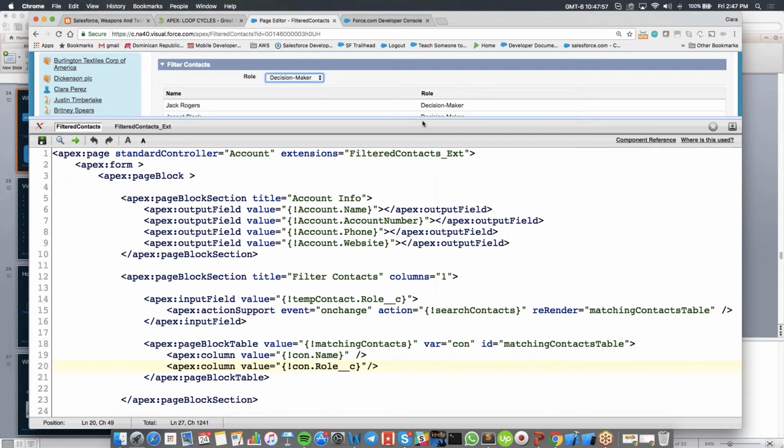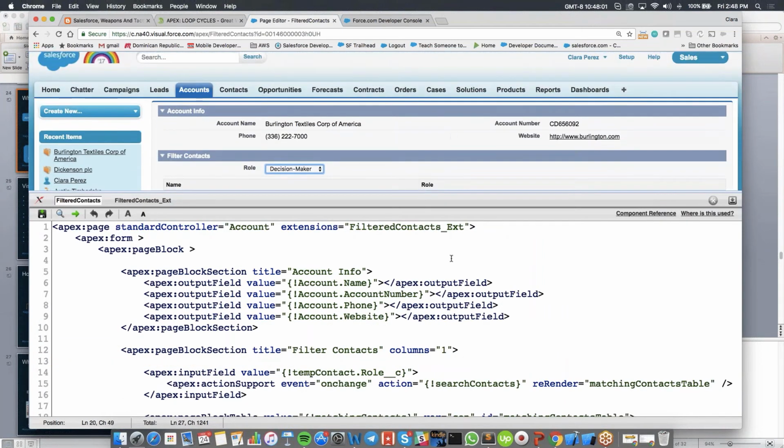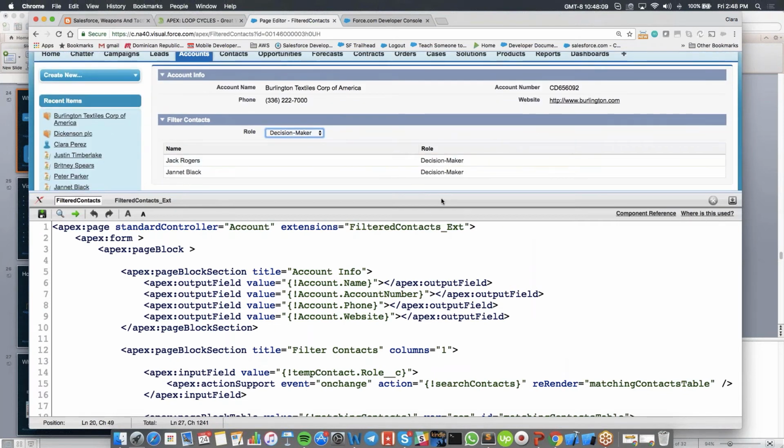Now this is the view, right? This is how everything looks to the user. But what about the brains? What is the Apex class or Apex extension that I'm using to actually search the information in my database? I think you can pretty much see it, right? The extensions attribute of the apex:page tag allows me to link a Visualforce page with an existing Apex controller or an Apex class.